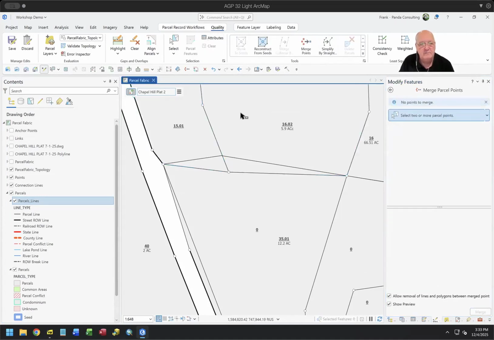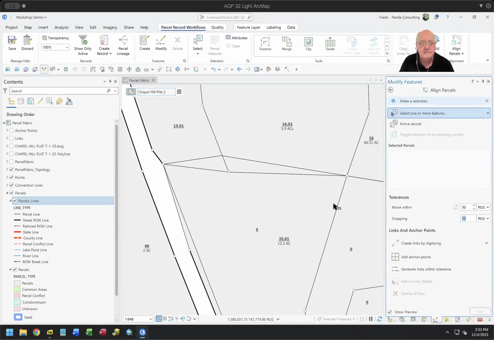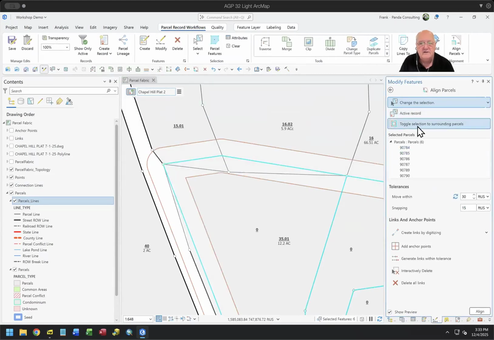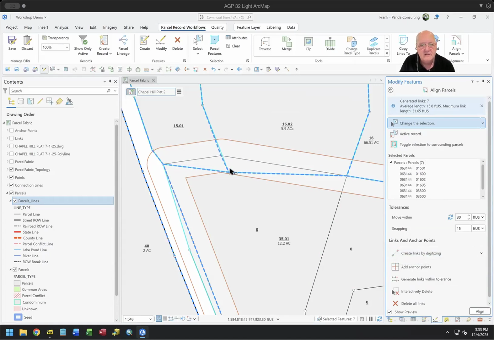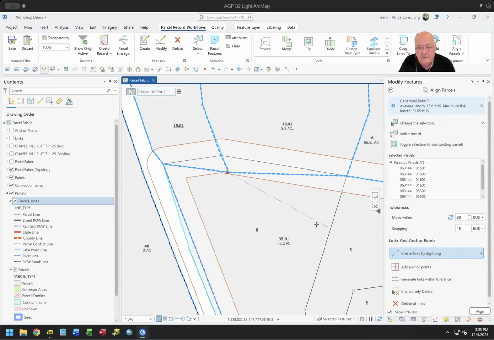Now that I've got that in place, let's go back to Align Parcels, and tell it to take my active and switch it. And now let's see what it does when I generate those links. Still doesn't bend that to there. Let's see about creating a link by digitizing it and say this should go here.